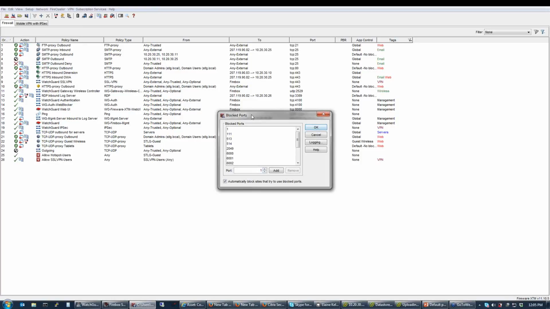The bottom entry here is Blocked Ports, and the reason why I want to start here is there's one very important checkbox. As a general rule, if you're setting up a new firewall, this should be one of the first things that you get in and turn on. By default, this box is not checked. What this says is to automatically block sites that try to use blocked ports.